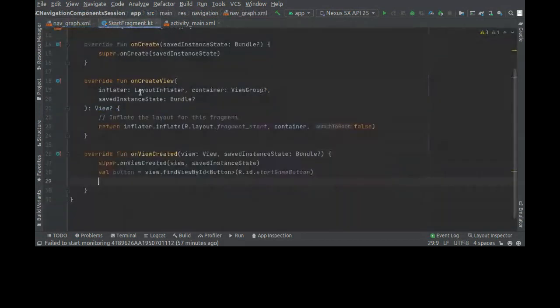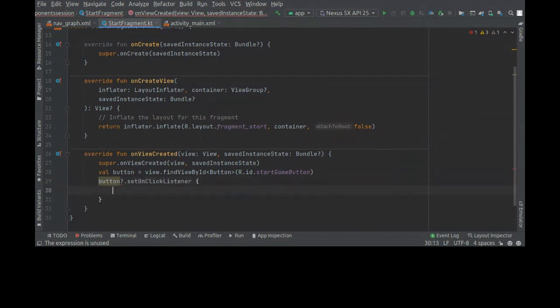Then attach a click listener so that when the button is clicked, you navigate to the destination specified. How do you do that? You just say find nav controller.